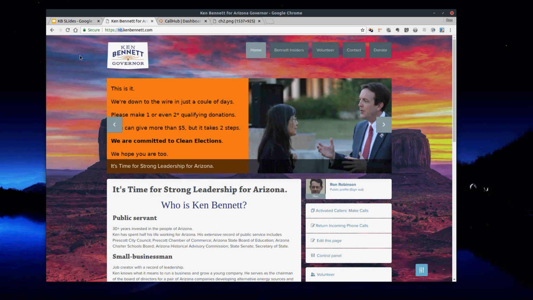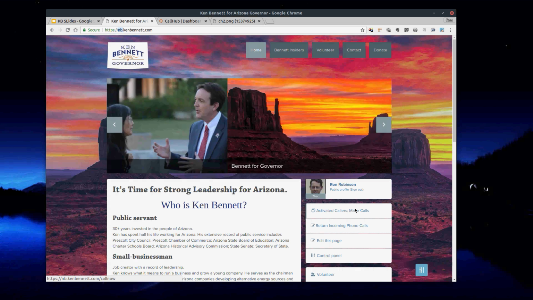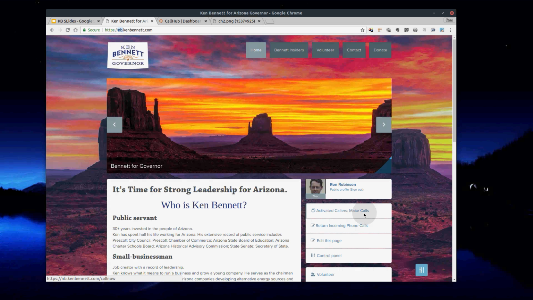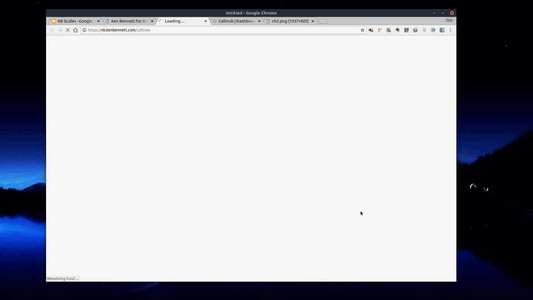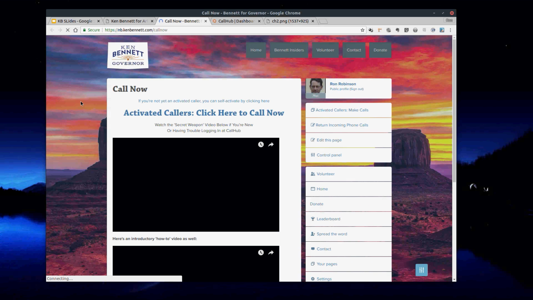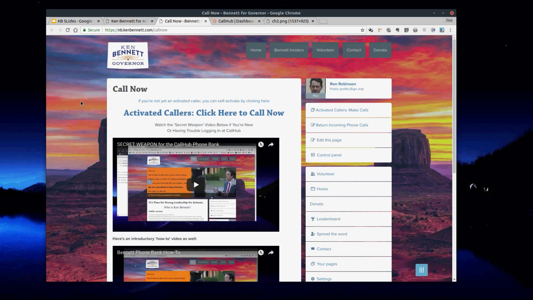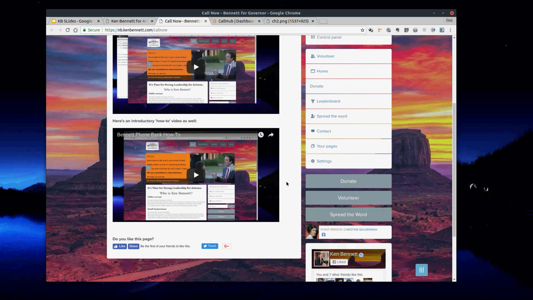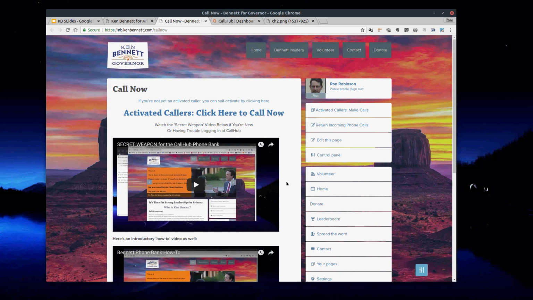So if you're starting to call or coming back to call, there happens to be a big button right up here in the upper right that says activated callers, make calls. So all you have to do is click that button, and that's going to take you to the page where you can follow a link to make calls. Now there's a couple of instructive videos right here that you can watch, and I'll let you watch those separately when you come to this page yourself. I'm not going to play these videos right now.